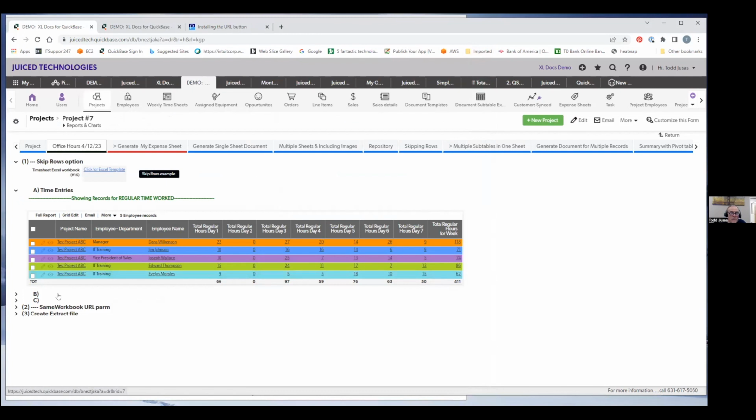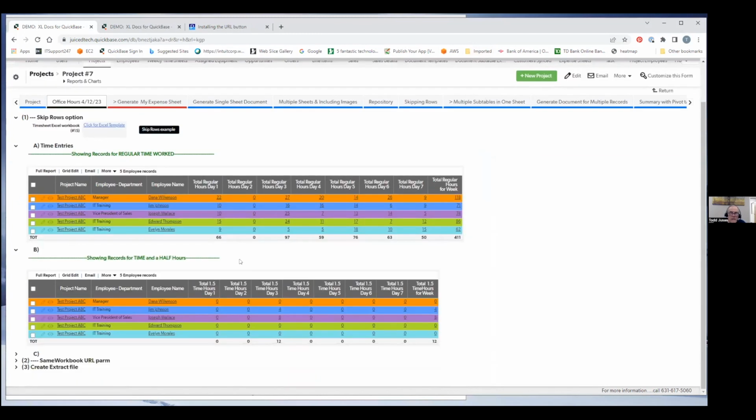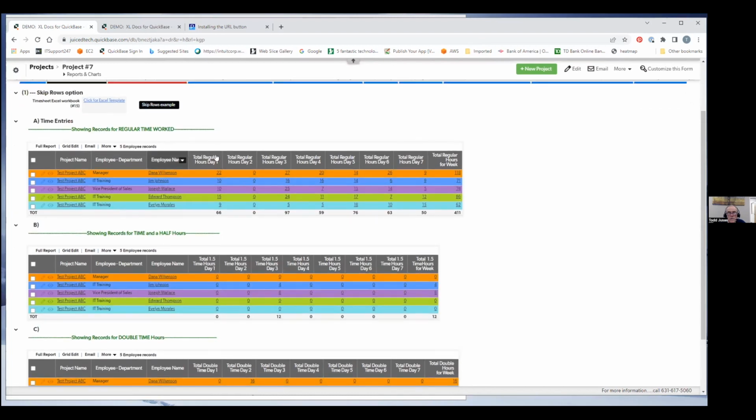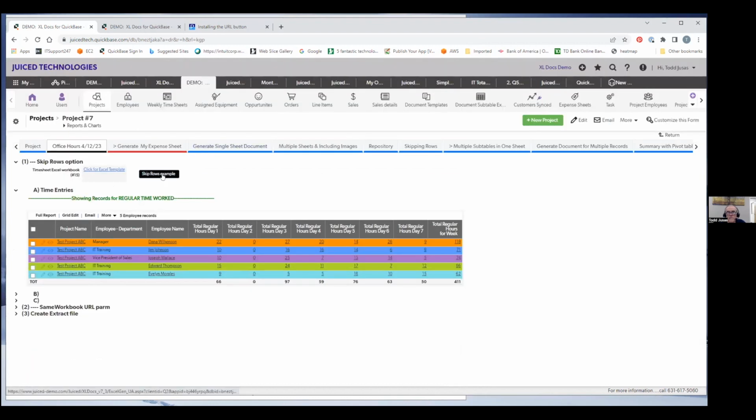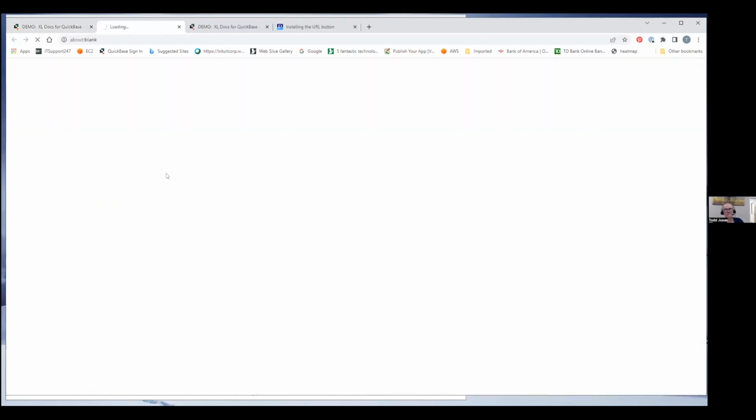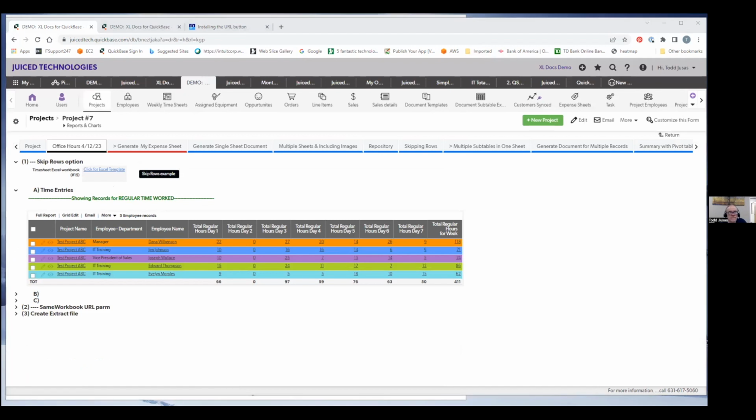So what I'm trying to actually show you is the fact that they are technically 3 different queries, right? So that's what's happening, similar to these different sheets. So we're showing regular time, time and a half, and double time in that spreadsheet. All right, so let's run that. Okay, let's bring that over.